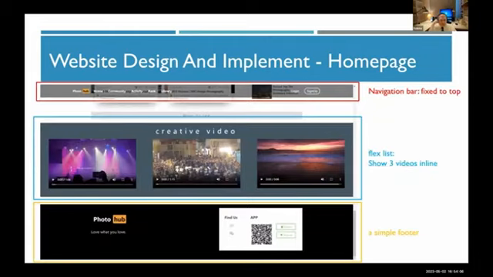At the end of our homepage, as you can see, we produced a flex list here to show 3 creative videos. And a simple footer lies below. It's remarkable that, as I said, the navigation bar is still on top.